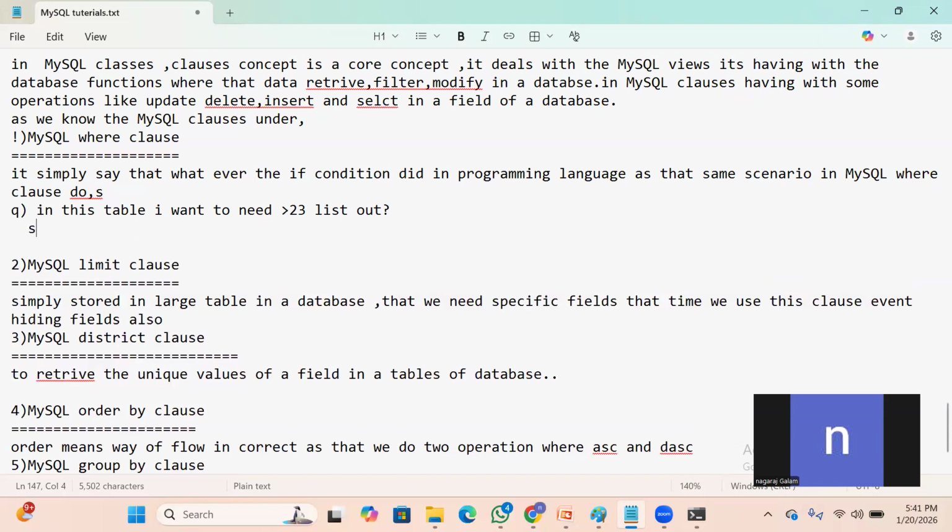Search. So the query is: select star from customers table where the condition is age greater than 23, like this, right? Select star from customers where age greater than 23, right?